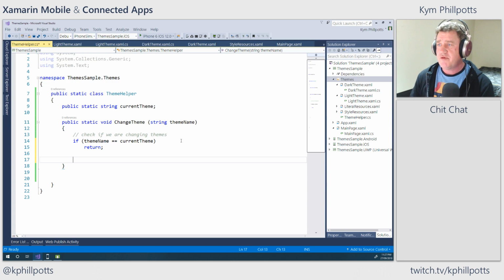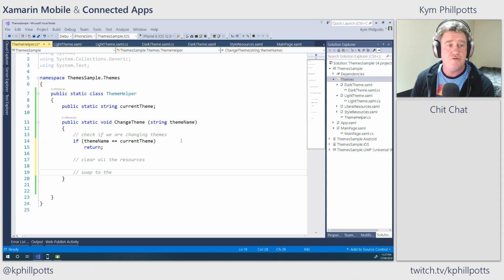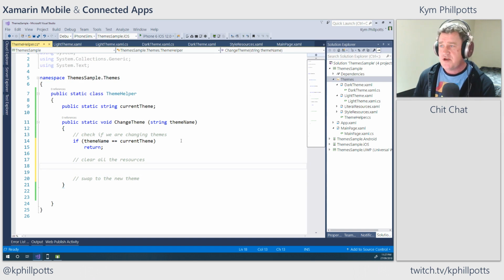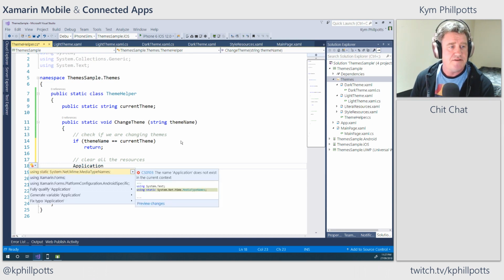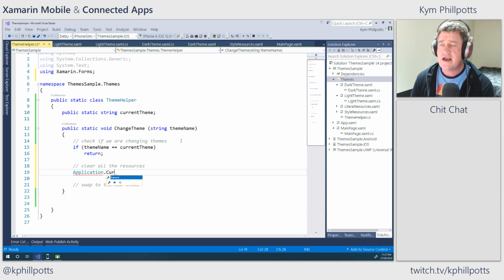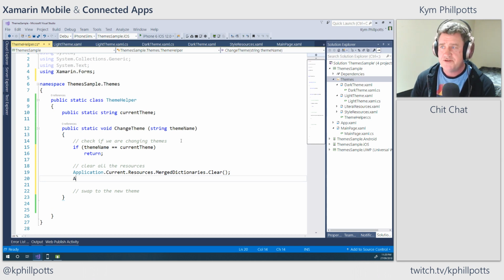All right. Otherwise, what we're going to do is clear all the resources. Okay. And then we will swap to the new theme. All right. So this is what I found. If we go Application, being in the Xamarin.Forms namespace, .Current.Resources, come on, clear out those merge dictionaries, clear out the resources.